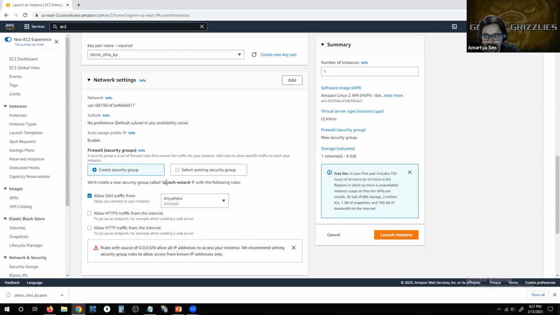Here, Amazon is telling us that it will be called Launch Wizard 1 because we are creating it using this Launch Wizard. And the initial traffic that will be allowed to it will basically be an SSH connection that can be made from anywhere. If you want to change this, you can put a custom IP address. Or if you want to use the IP address of this computer, the local computer you're using to connect, you can provide that IP address.